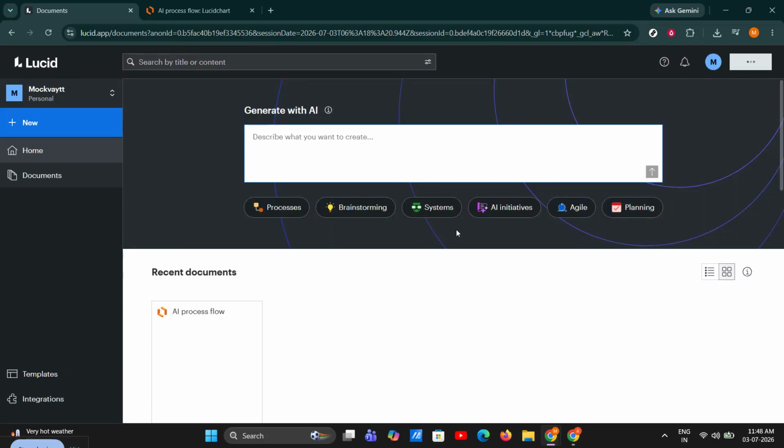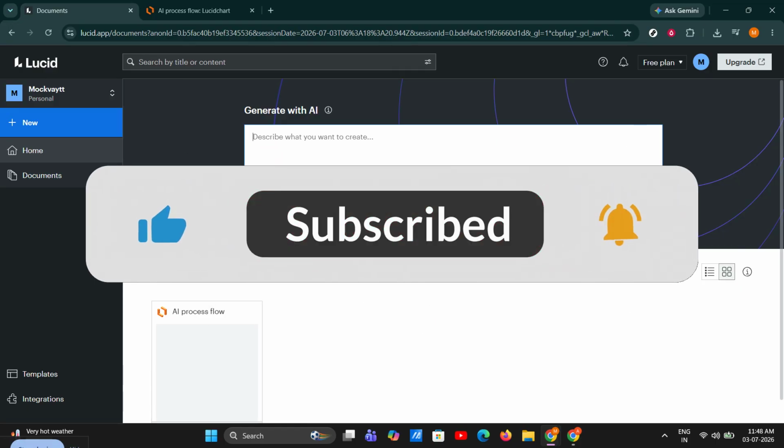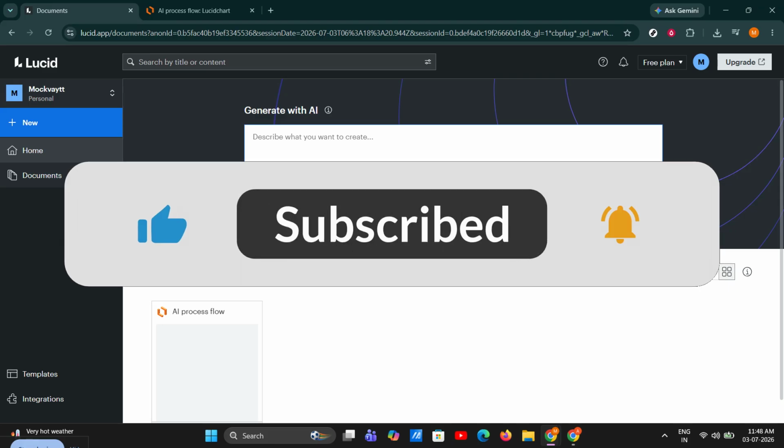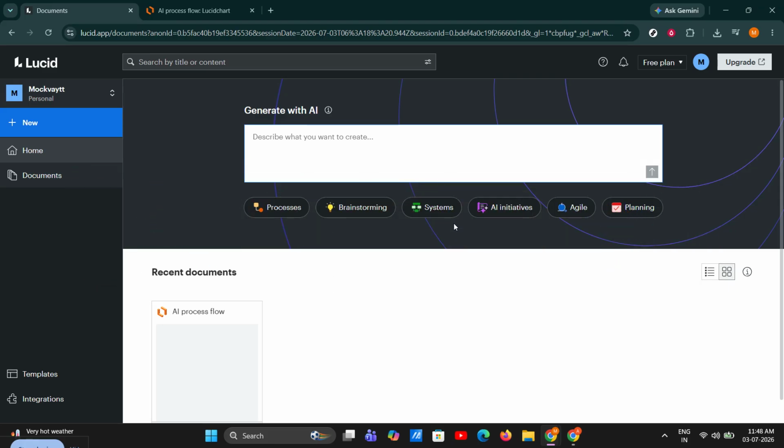But don't worry, because there is still a way to bring PlantUML sequence diagram code into Lucidchart using the UML Markup feature. In this video, I'll walk you through exactly how to do that step by step, and I'll also show you the limitation you need to watch out for so you don't waste time on the wrong menu.